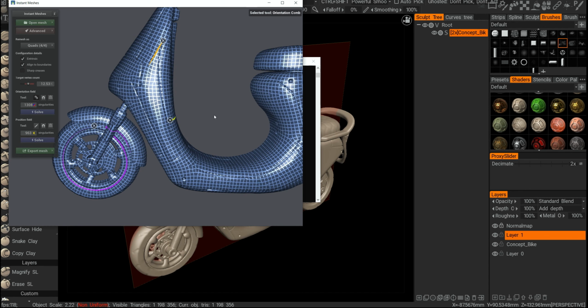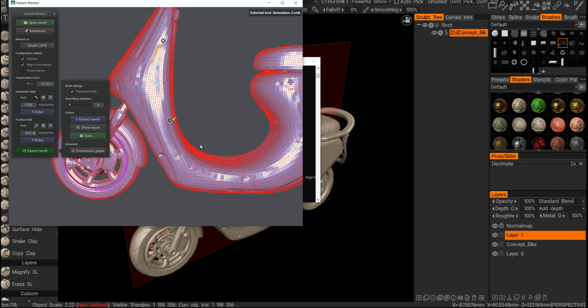It will then create the mesh, so you can check it here. Then if I click export mesh, I need to click pure quad mesh if I want that. You can also subdivide the mesh if you want, and then extract the mesh. Then click save, and it will get committed to 3Code.